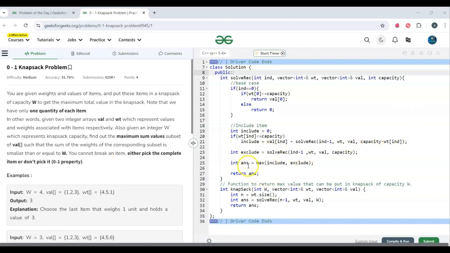The same goes for the exclude case. If we are not able to include that particular item in the knapsack, then we'll exclude it and recursively call the remaining subarray. We'll have two different cases, two different values, so we'll take the maximum of both values. So let's dry run this code with this particular example, and then we'll further optimize this code using memoization and see how it works.